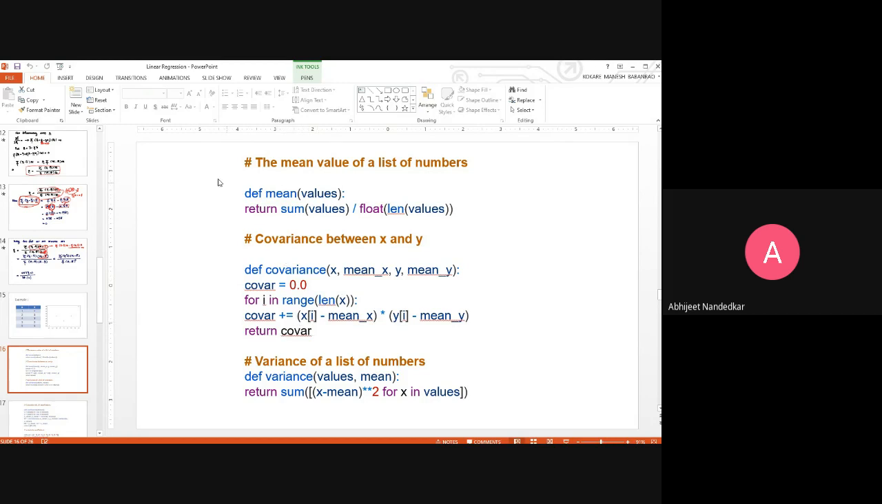Okay, so this function will return you mean, and this function will return you covariance, and then the variance is required. So variance is just x minus its mean value and square of that. So that will be done for all the values of x. So you will add all these differences square, so that will be variance. So you will require 3 functions like this.